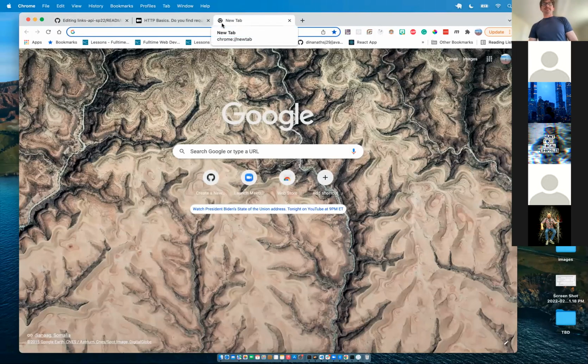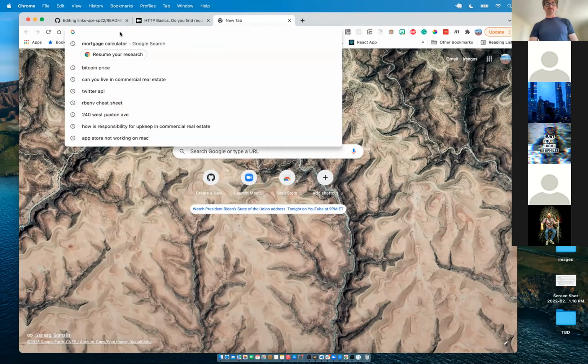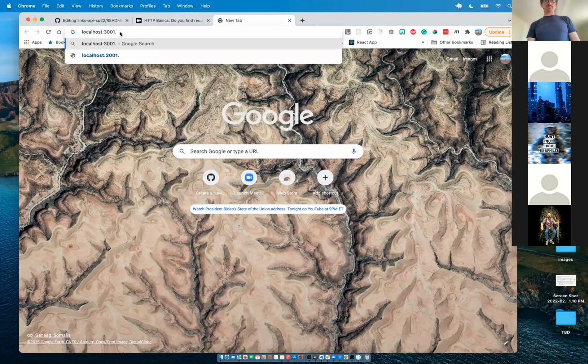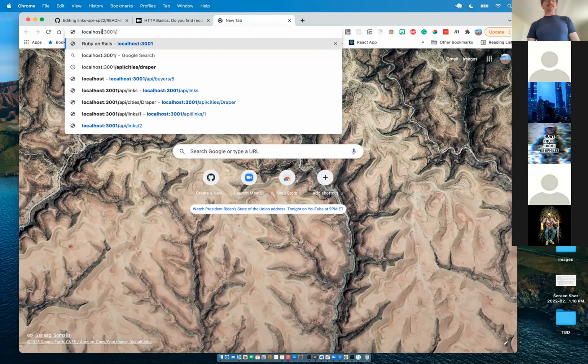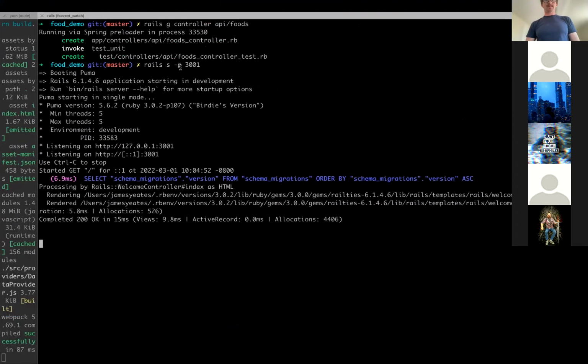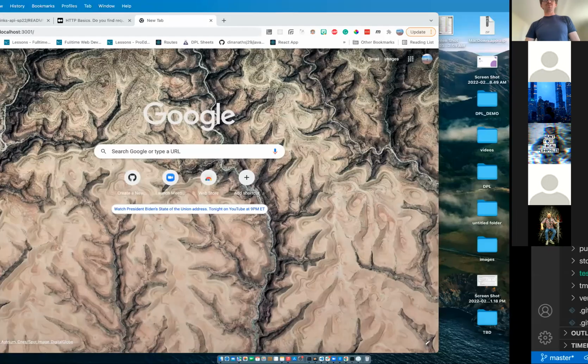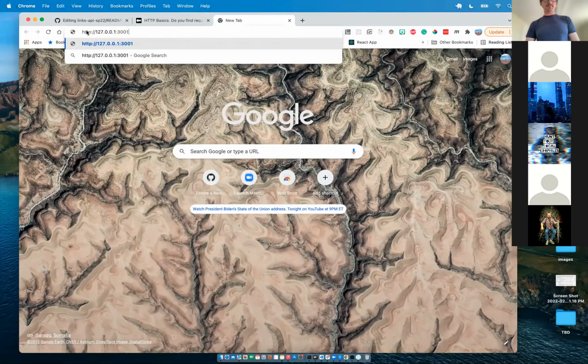So we got to switch gears because now I'm on Chrome. So now I'm the client. I'm like the person ordering food. I'm going to go to localhost 3001 because that's the restaurant I'm at. When I run rails s -p 3001, that opens up a restaurant called localhost 3001. It's really 127.0.0.1:3001. See, it's listening on this website, which is just a local thing. I could type that in. It's the same thing.